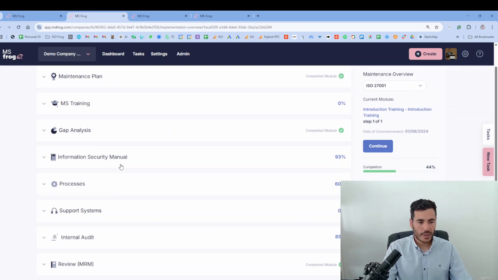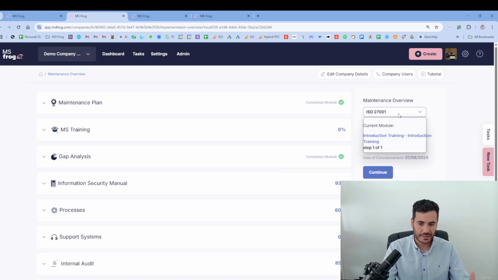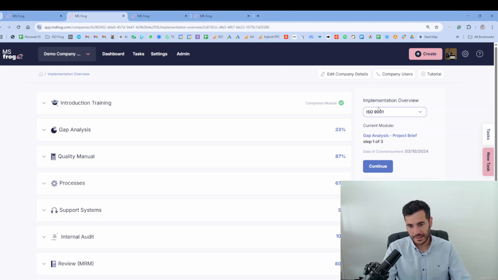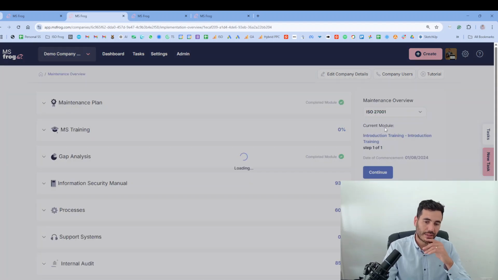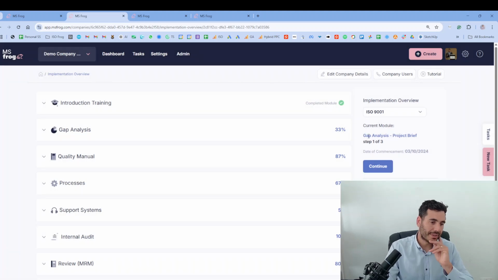In the first part, we can see that there are different sections. ISO 9001 is still in the implementation stage, so we have an implementation overview, and ISO 27001 has been certified. This particular demo company has been certified for ISO 27001, and therefore we have the maintenance overview. Having said that, as you can see, the structure remains practically the same. For the sake of this example, let's use the implementation overview.